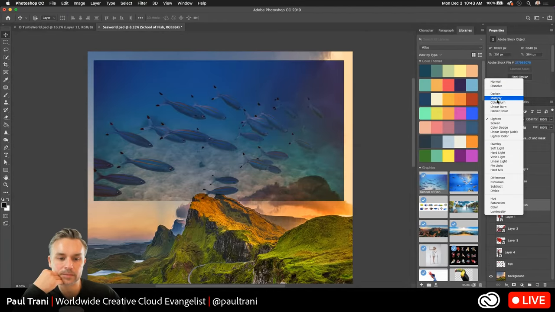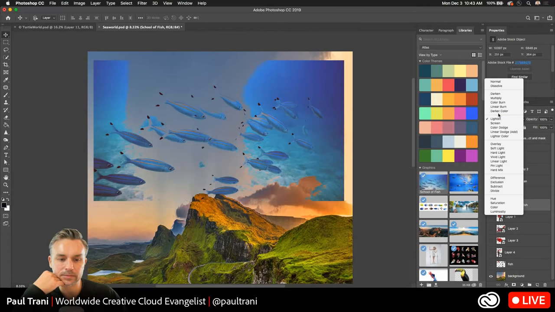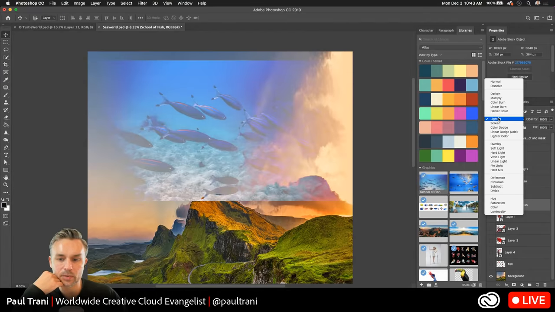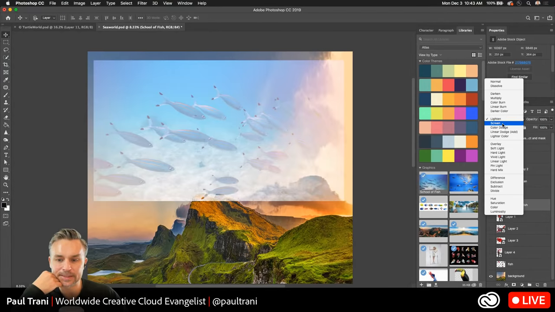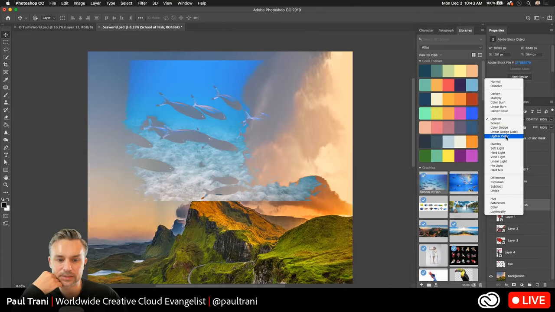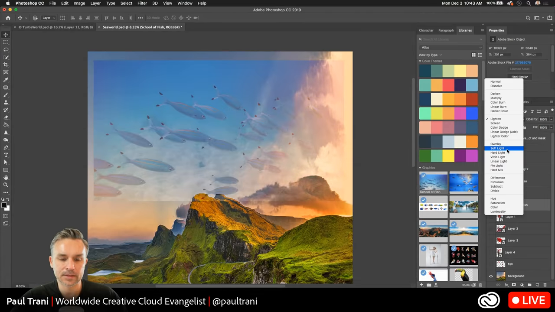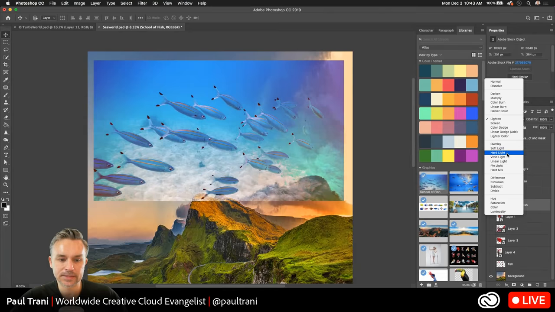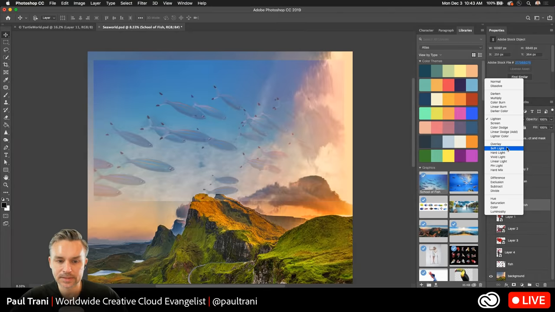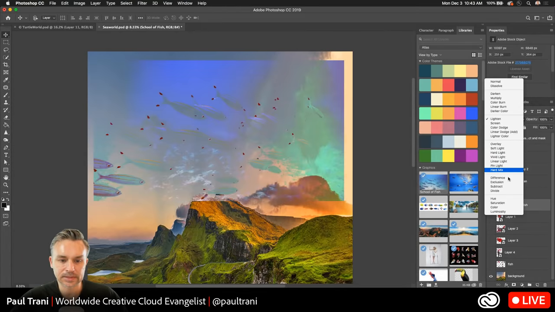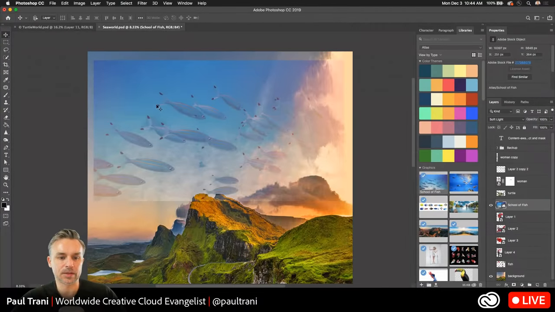So that's what I'm doing right now. This is what you do. You just kind of roll through these. I like lighten, screen. What I love about this is my focus is on the image and not on this little pop-up or drop-down list off to the side. I like lighten, I like soft light. Anyways, let's just go with soft light.